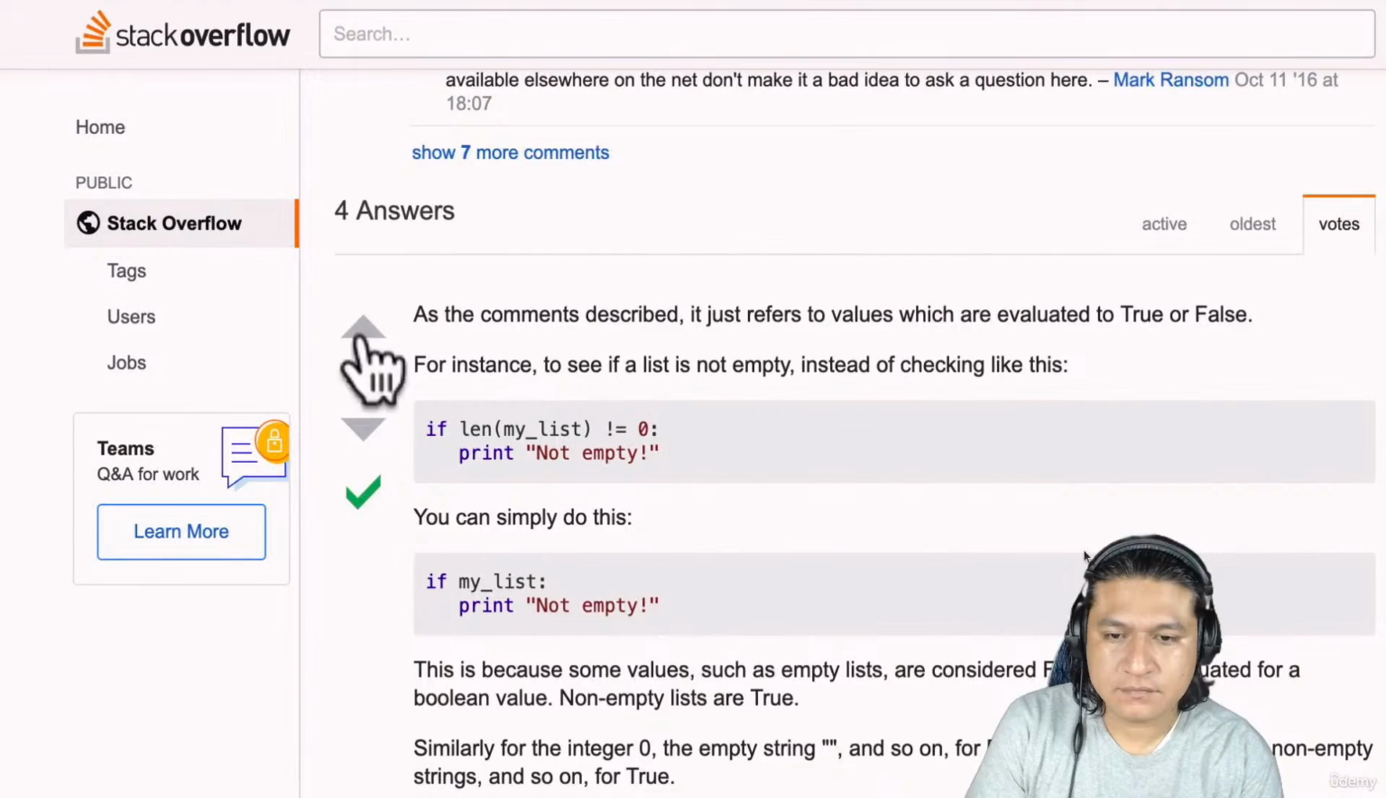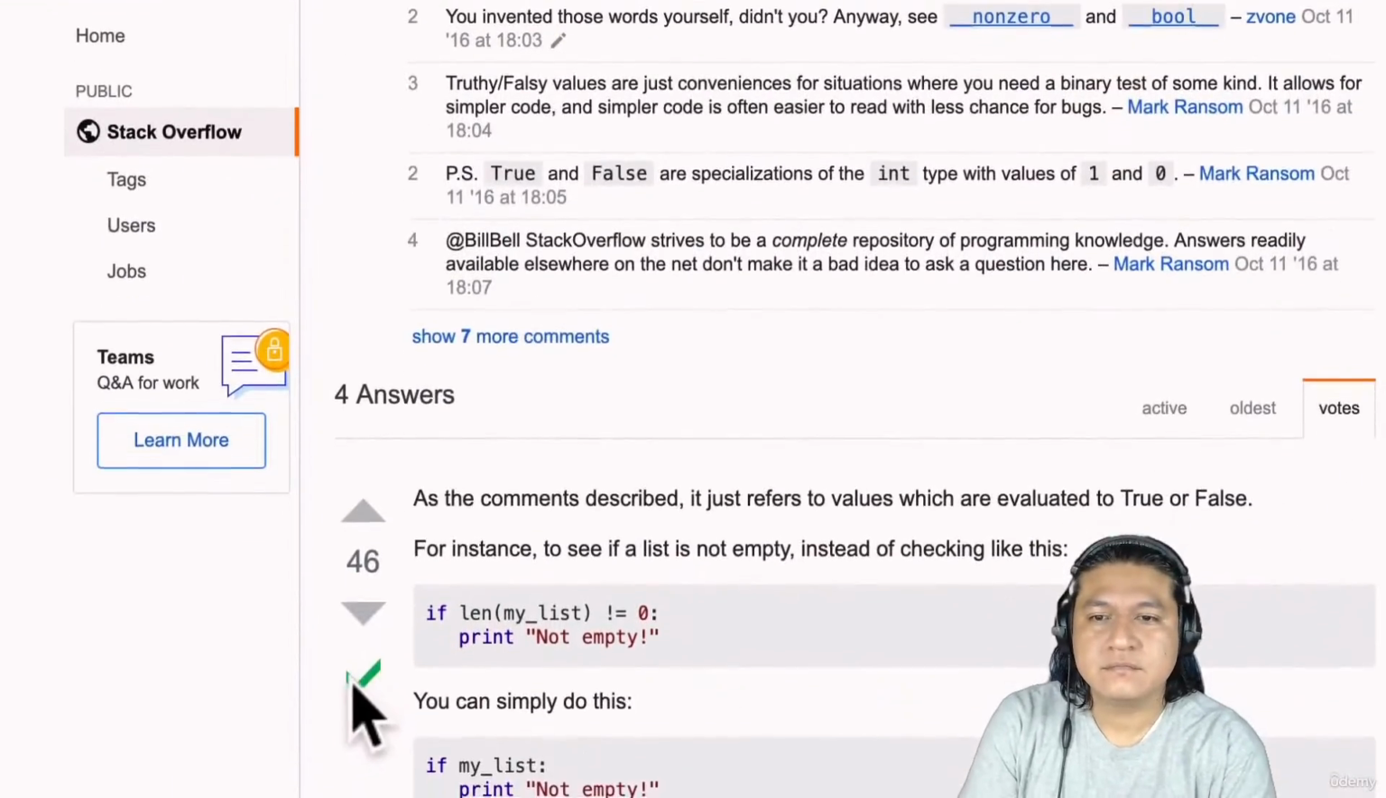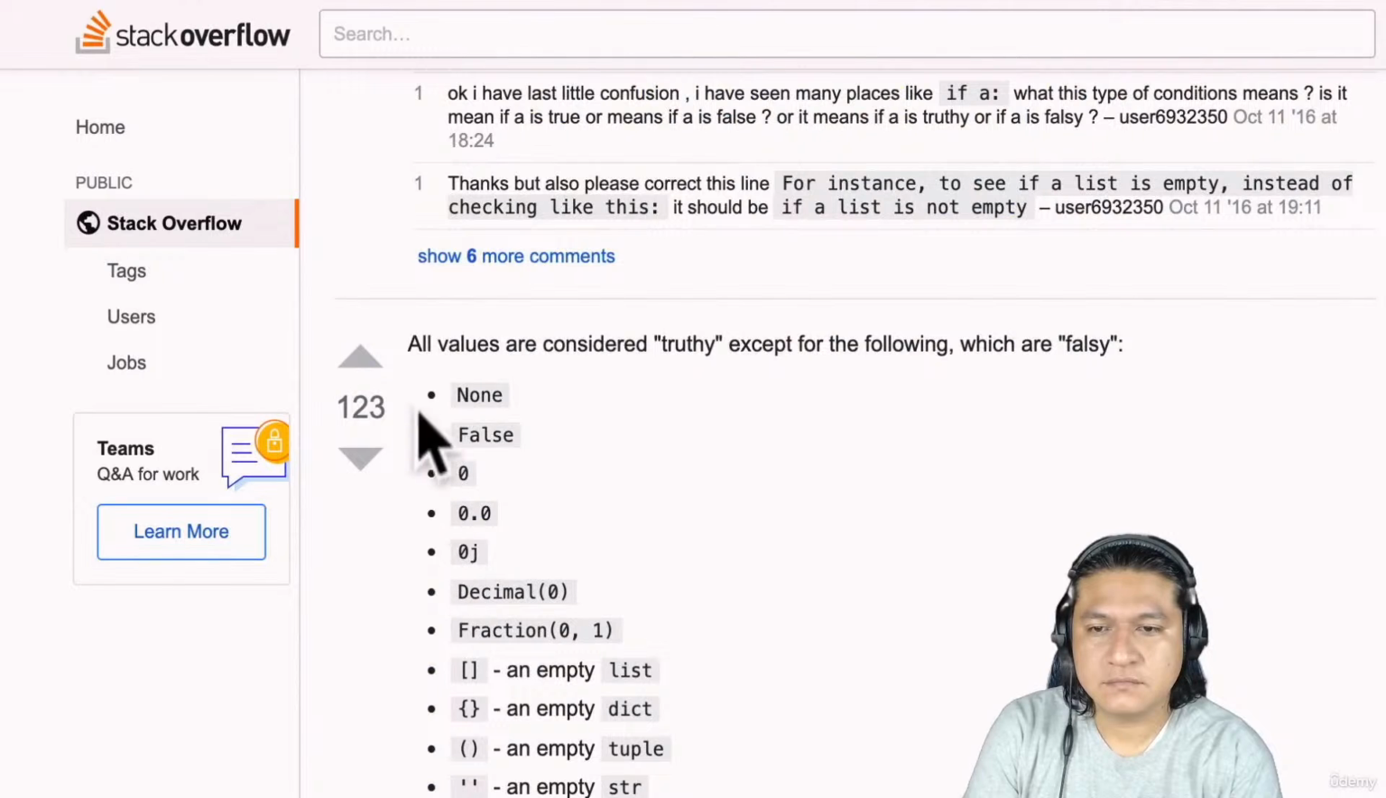But you also have other people voting. You can see that this answer received 46 votes. Although it was marked as the correct answer by the user, maybe somebody else came along later on and gave an even better answer. So now we have 123 upvotes, and you see that this answer is a lot better.